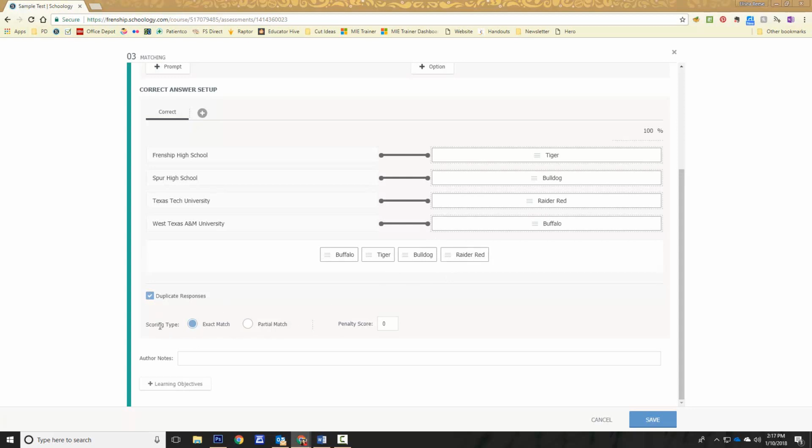The next option down here, you need to choose your scoring type. If you have exact match selected, that means that your students will either receive 100% of the points or 0% of the points. If they get one of these matching wrong, then they will not receive any points for this question. If you would like for them to get partial match for the ones that they got correct, make sure you change that to partial match as well.